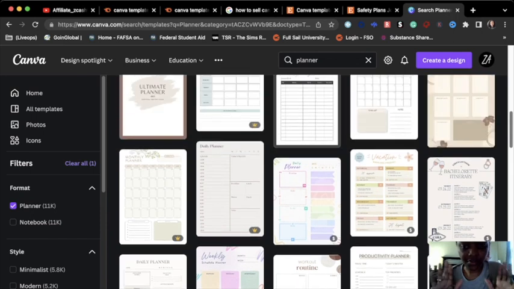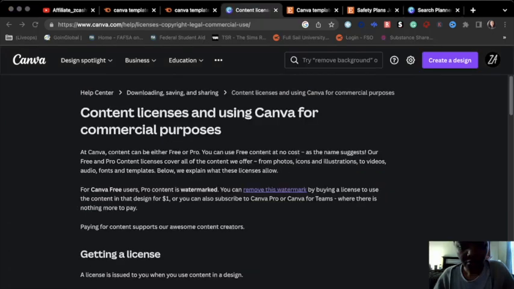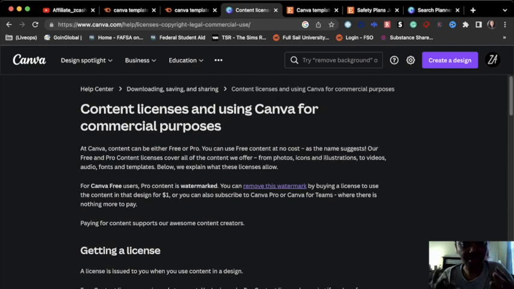Now, there are some guidelines that you may want to follow when it comes to selling these. Okay, so before selling these, you want to make sure you read the guidelines, because not all of the templates are free. So you want to make sure you read the guidelines before selling these, because not all of them are free for commercial use, but the ones that are for commercial use, those are the ones that you can sell.